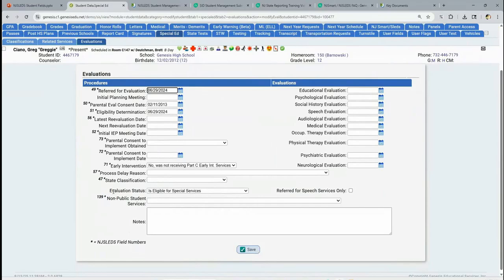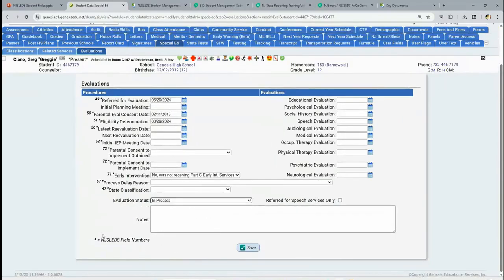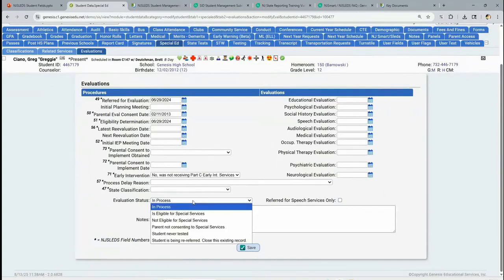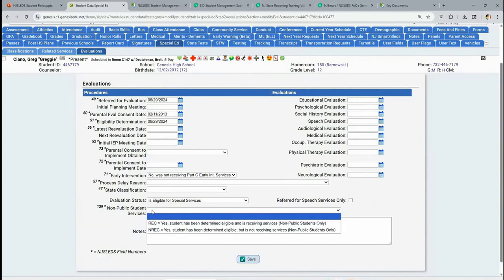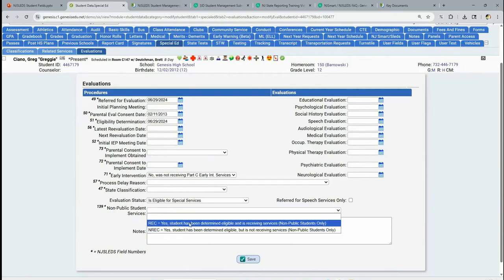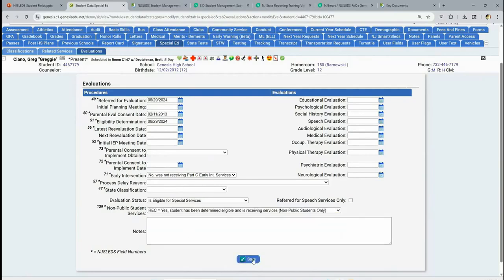And you're also required to have an eligible evaluation status. Right, so if it's still in process, it won't show you that special field. Once you select is eligible, here is the actual non-public field that would be reported to the state. Right? So they collect either a value of REC or NREC. So that'll report accordingly based on your selection here.